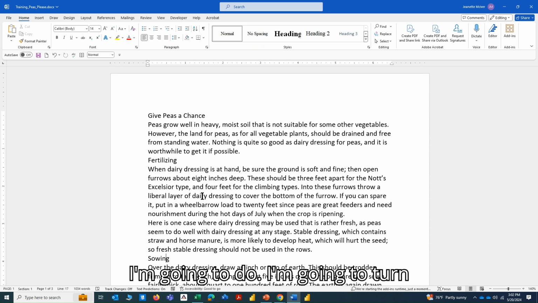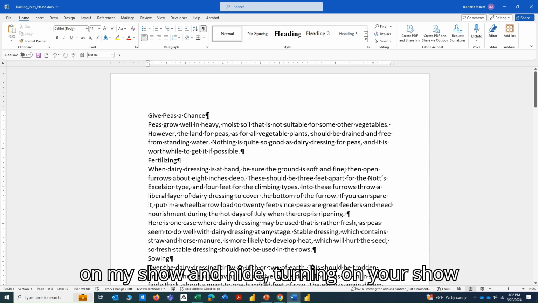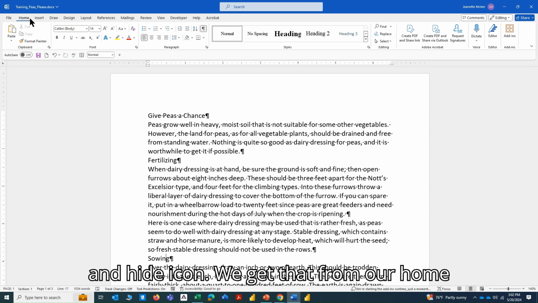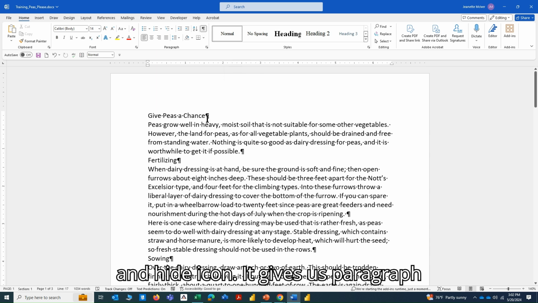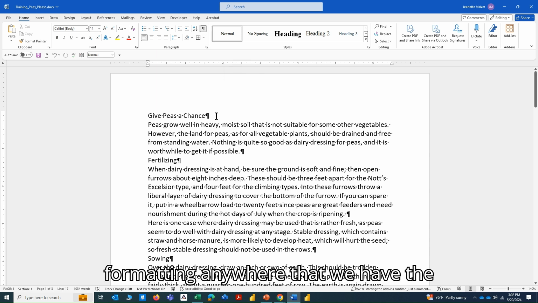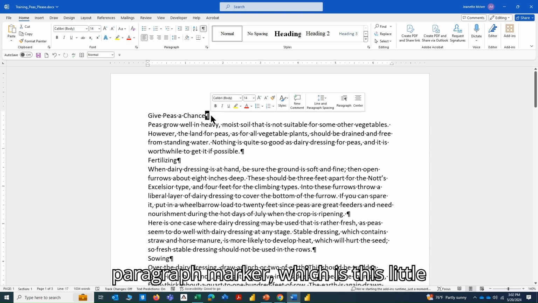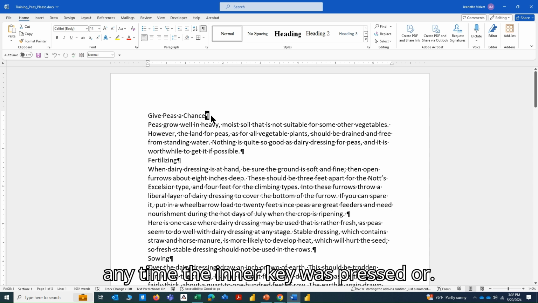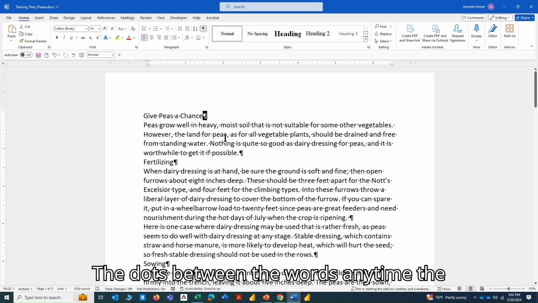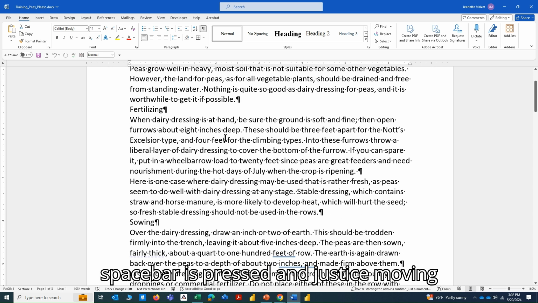So the first thing I'm going to do, I'm going to turn on my show and hide. Turning on your show and hide icon, we get that from our Home tab in our Paragraph group. The show and hide icon gives us paragraph formatting. Anywhere that we have the paragraph marker, which is this little guy here I'm pointing to, that represents any time the enter key was pressed, or the dots between the words, anytime the space bar is pressed.